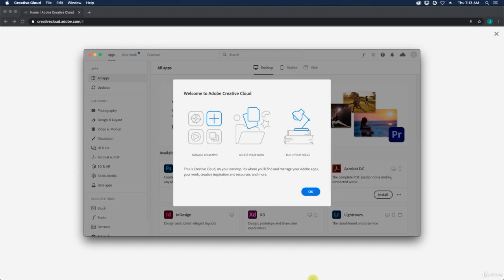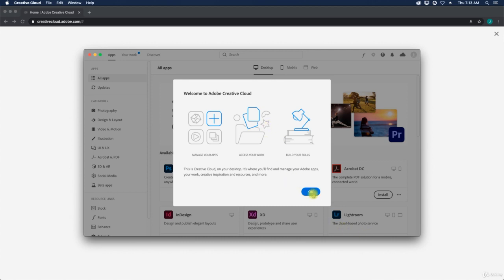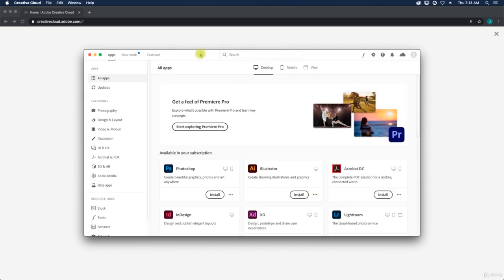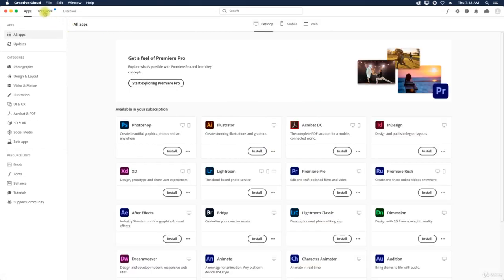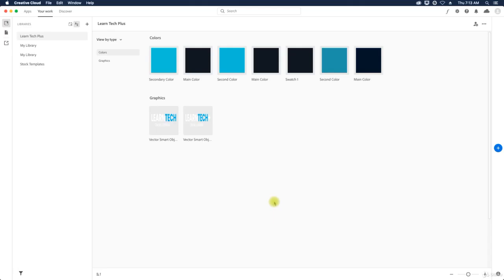And before I go, what I want you to do is right-click on the icon in your taskbar in Windows and your dock on Mac. Right-click on it and pin it to your taskbar in Windows and keep it in your dock on Mac, so you have access to it. I'm going to hit OK here. I'm going to maximize this and put this on Your Work. I'm going to hit skip, and I'll see you in the next video where we're going to talk about Your Work.